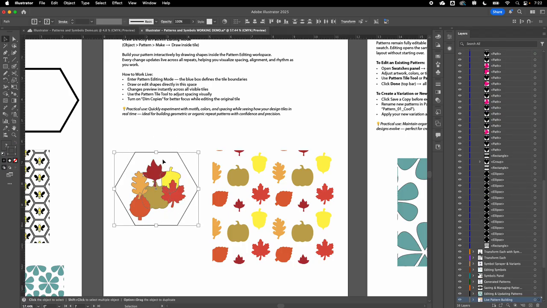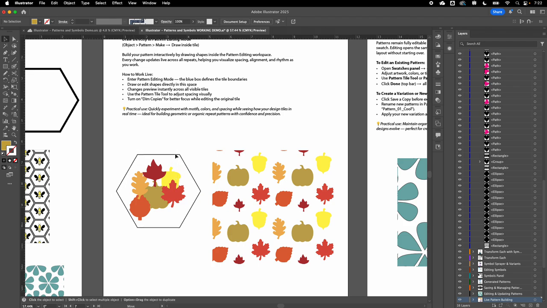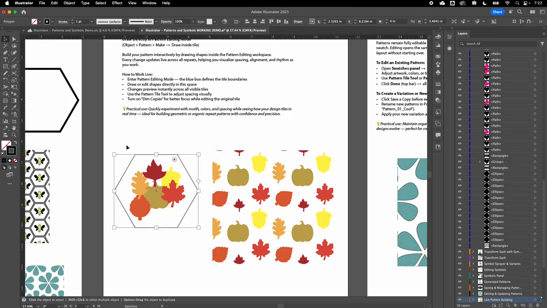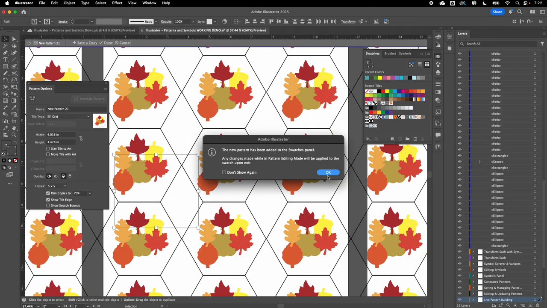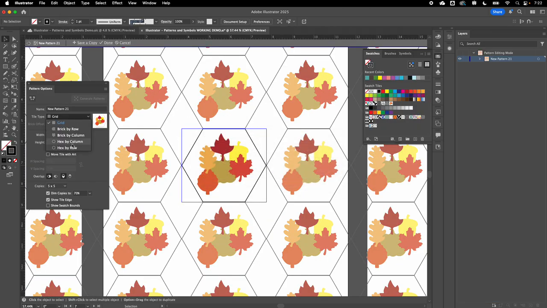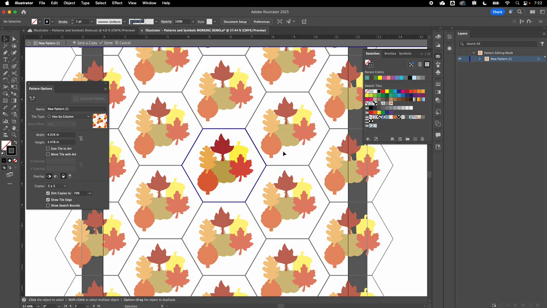So, for example, here I just have this polygon, hexagon shape, template shape, and then I've got a few objects inside of it. I'm going to select all of those. I'm going to go to Object Pattern Make. I will then change the grid type, tile type, so that it's hex by column.